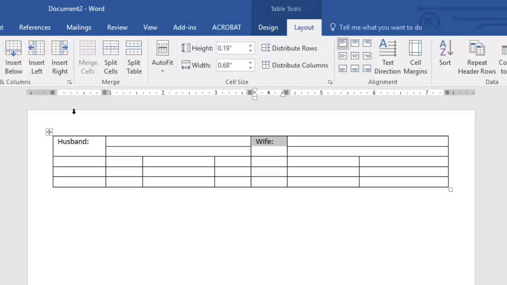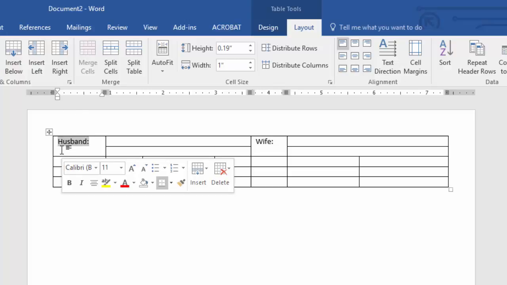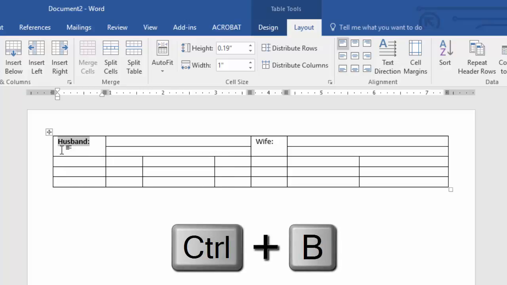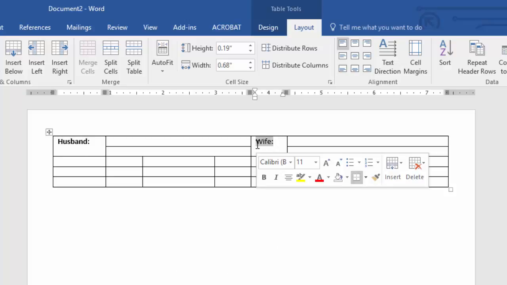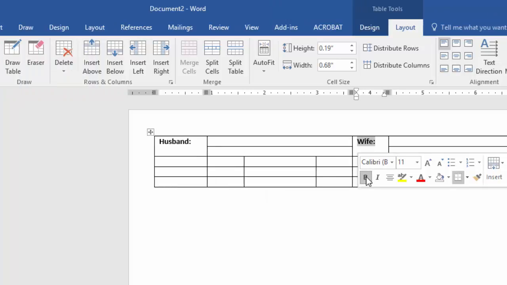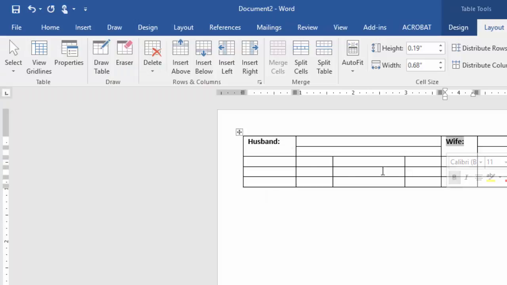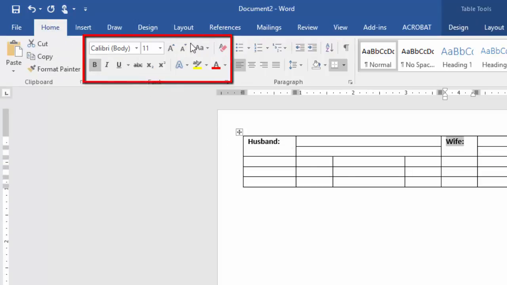I'm going to highlight the word husband, and I'm going to type Control and B to bold that. Now when I show you wife, notice that when you highlight a word you get a little mini menu below. If you don't care for the keyboard shortcuts with the Control B, you can come down and click on this B right here. If you don't prefer either of those 2 ways, you can click on the Home tab and you've got the different font changes and style changes here.